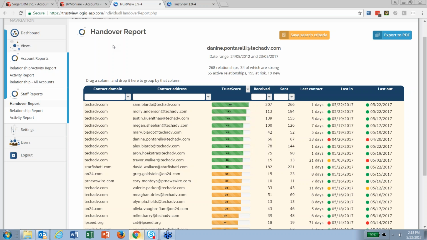The first report here we see is the Handover Report, and this is for our wonderful Deneen Pontarelli here. So we could see who she's been talking to and really how much she's been talking to each of those people, as well as the strength of those relationships, which is again tracking how quickly people are responding to each other, as well as the sent and the received, things like that.